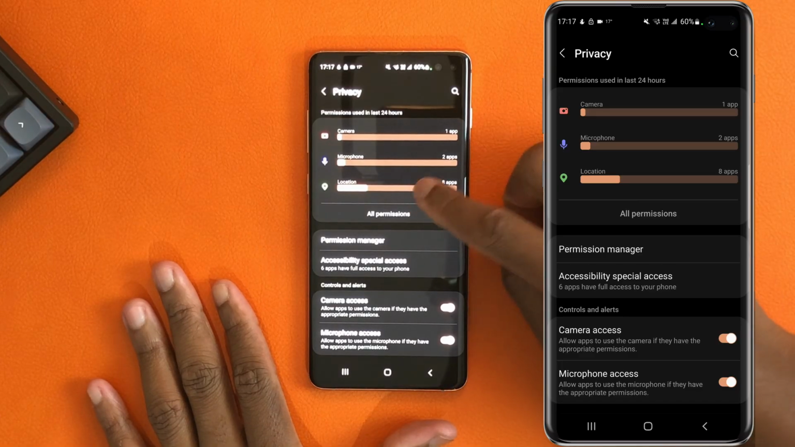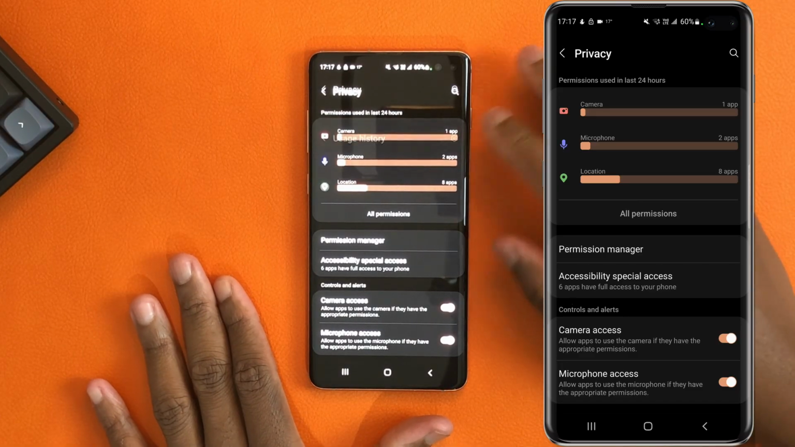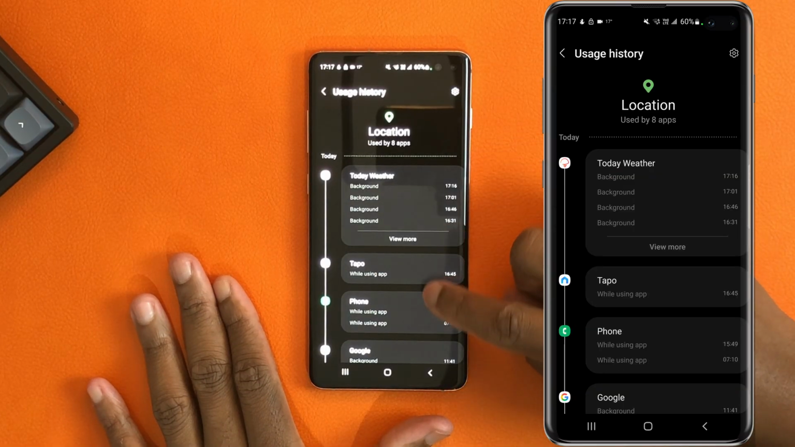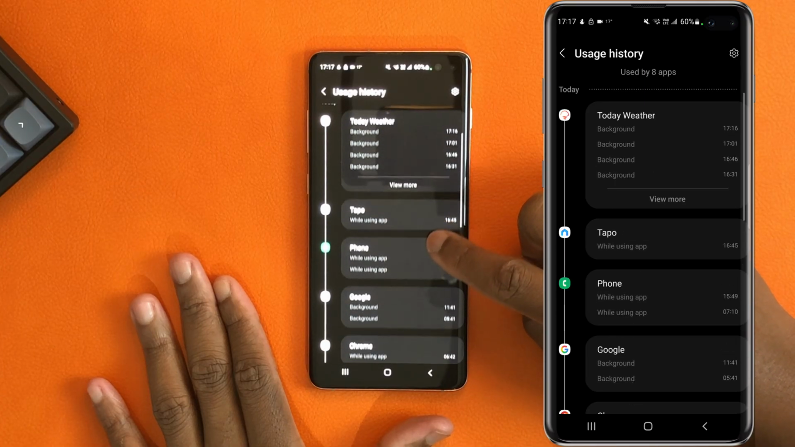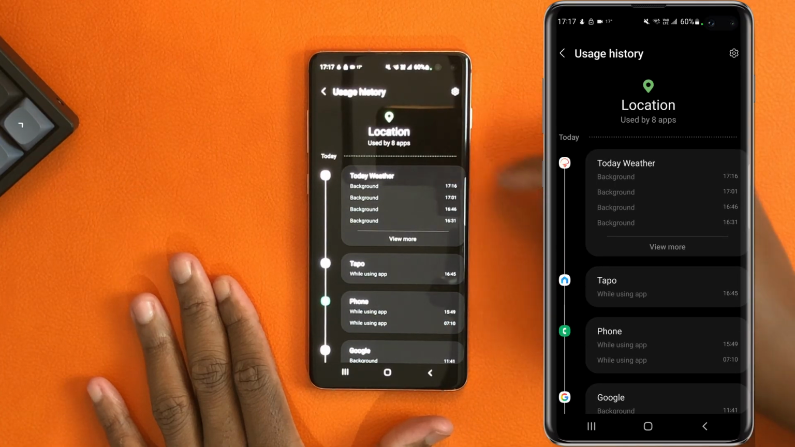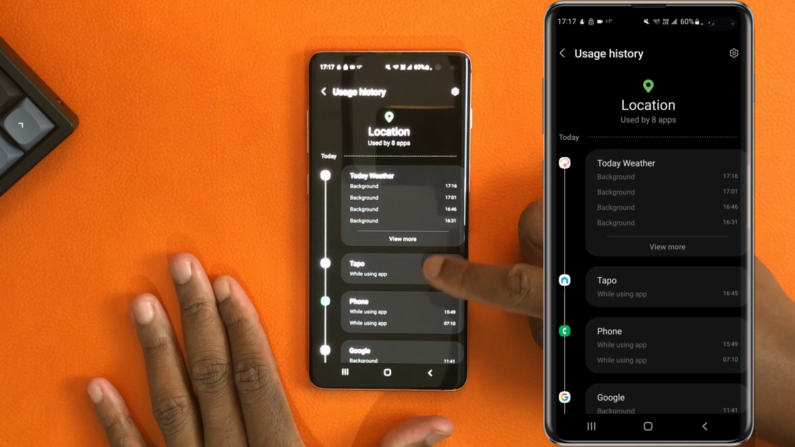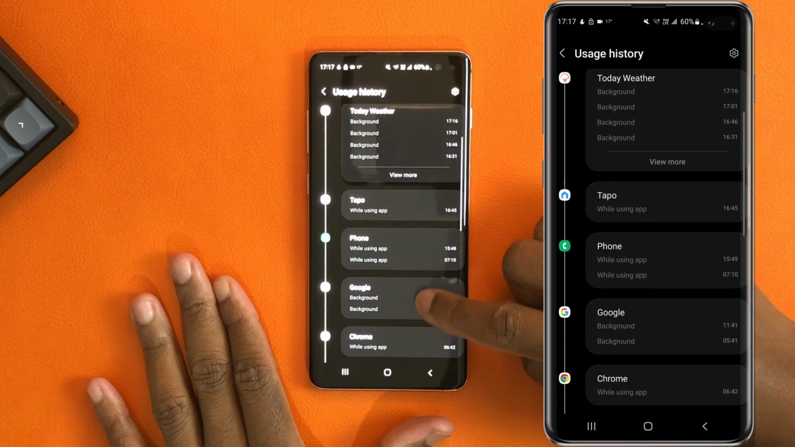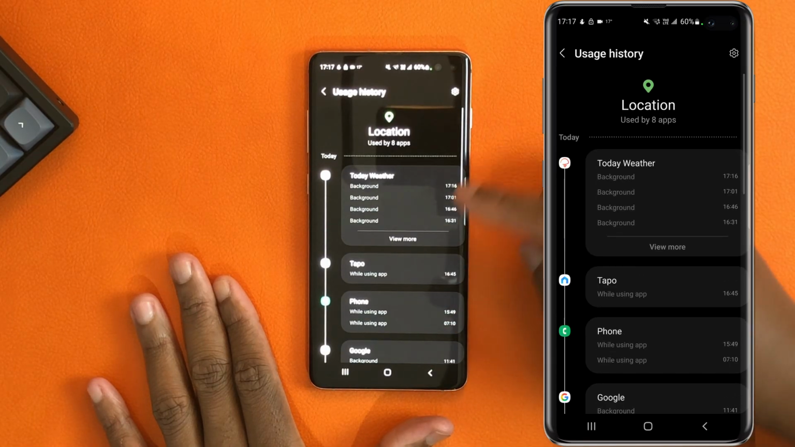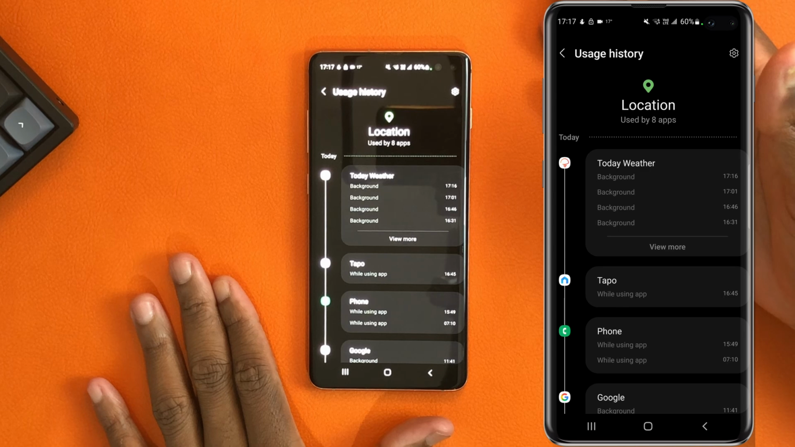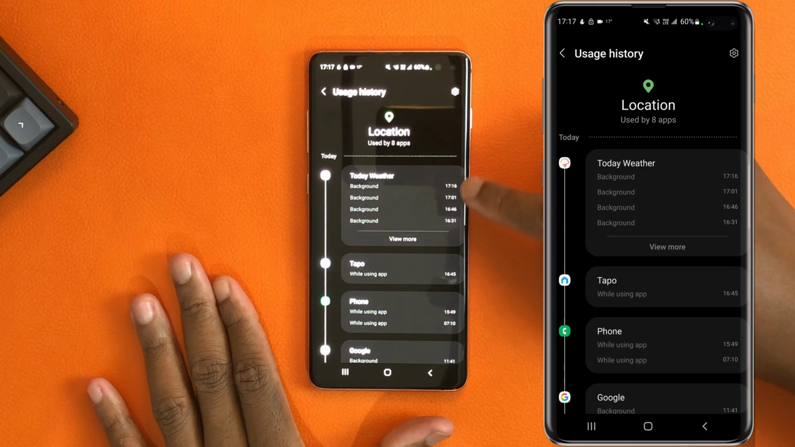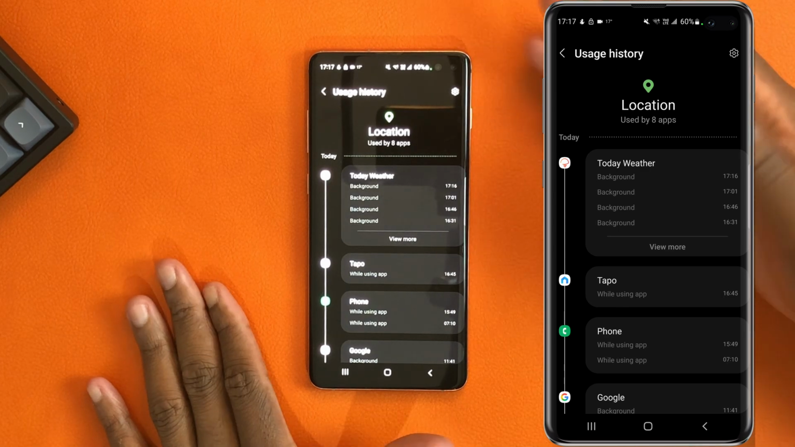For example, right here, we have location. Let's tap there. You can see here all the applications that had access to the location. For example, right here at the top, I have the weather, and then I have my Tapo, I have my phone, and then I have Google, I have Chrome. These apps had access to my location. And on the far right side here, you can see the time they access the location.